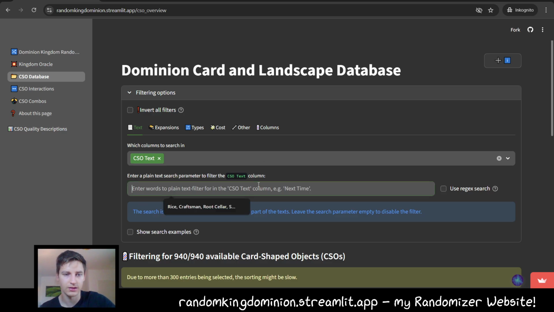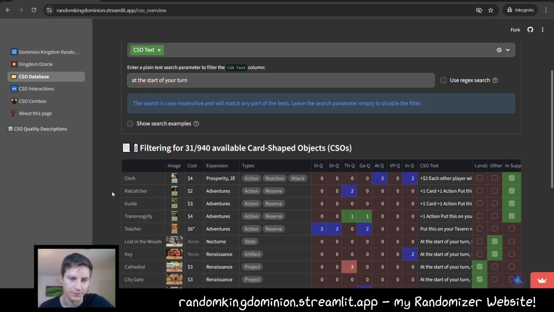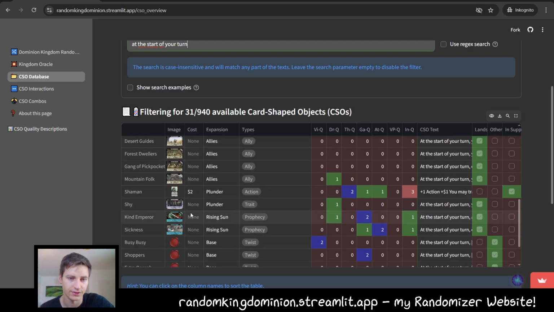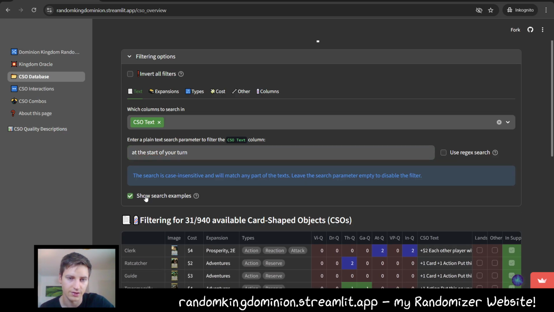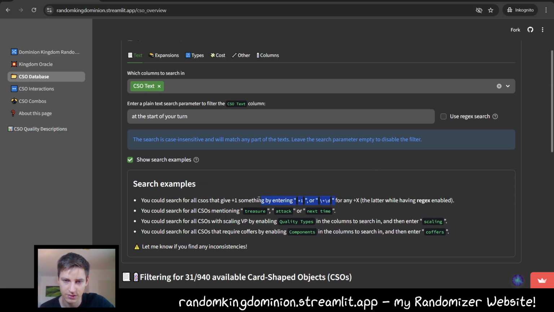So, for example, if you want to look at all of the cards that feature something like at the start of your turn, you can see, okay, these are the things that do stuff at the start of your turn. And also, I've provided some extra examples here, like the regexp filtering lets you do filtering for any cards that give +3 or +1 or whatever.